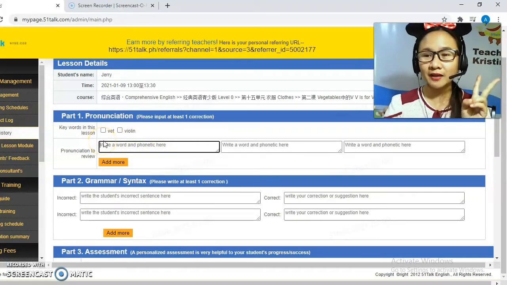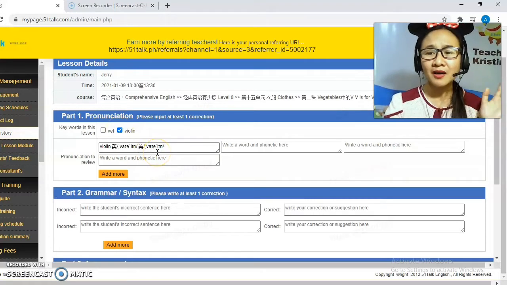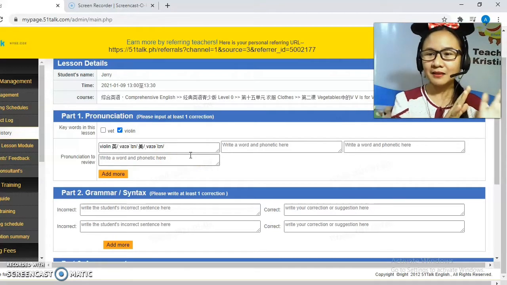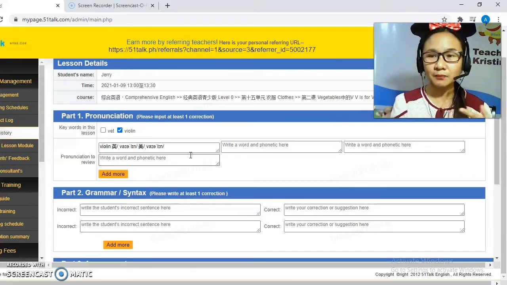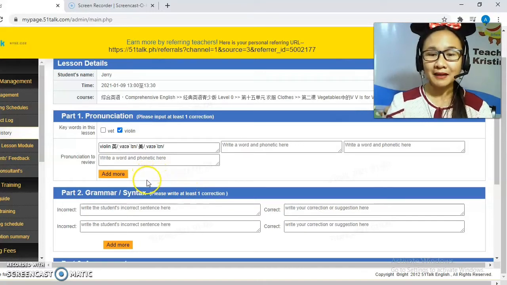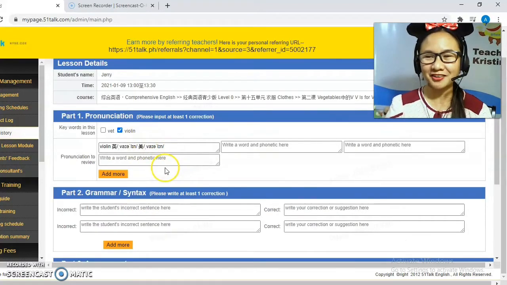Okay, so dalawa lang yung target words namin ni Jerry, at medyo nahirapan siya sa violin. Okay, so I'm gonna click this one. Only 1. Pero kung nahirapan naman yung estudyante sa maraming words, kasi depende yan sa level, mayroong ibang tag 5 or more than 5 yung naging target words for that particular material. So check as many words na talagang nahirapan siyang i-pronounce. And if gusto mo pang magdagdag, you can click add more. Okay? Dun sa pronunciation, napakadali lang. Simple clicking lang, 'di ba?